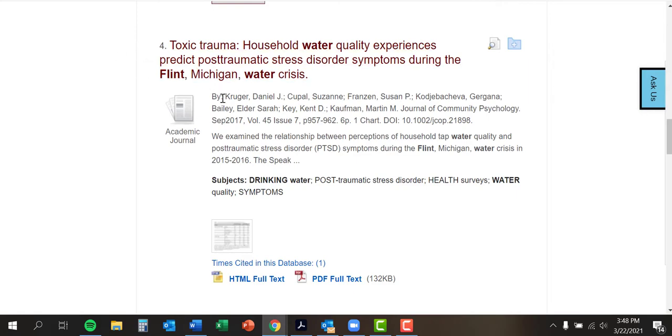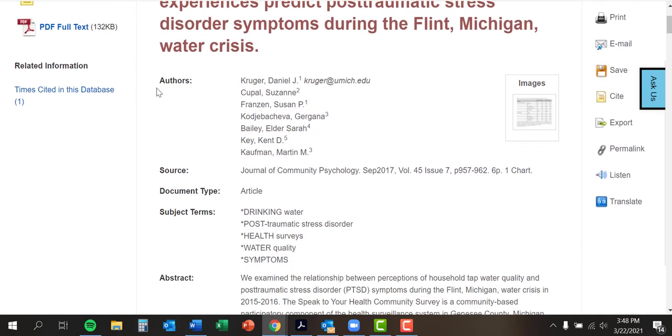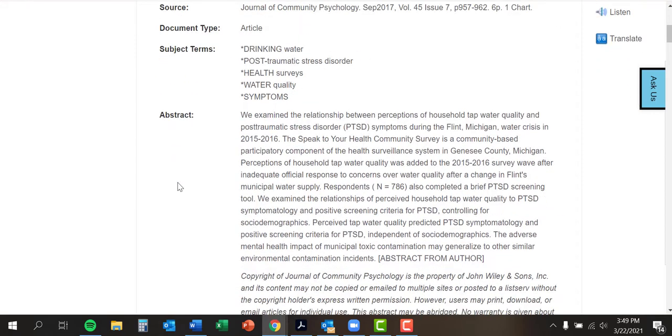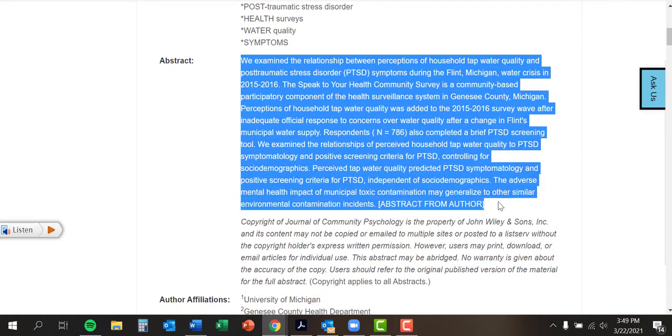Let's take a look at an article at this stage. When we click on the resource listed, it will take us to a record of the source. The record is the part of the database that provides detailed bibliographic information, like the authors, the page range, the journal name, all of which helps build your citation. You can also find the abstract to get a quick snapshot of the source to do some preliminary evaluation.